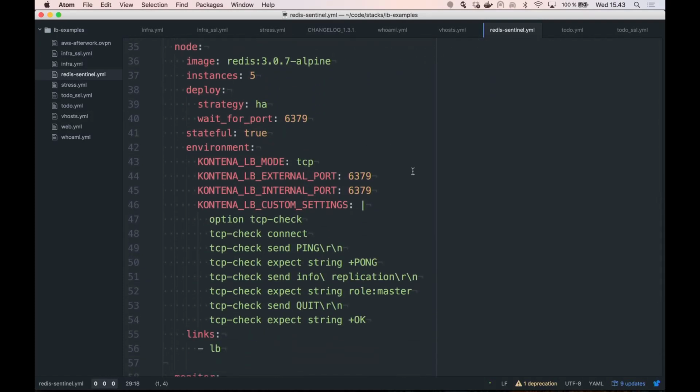The stack actually sets up a Redis in a clustered manner with the Redis Sentinel. So there's a bunch of Redis nodes running, and each of them connected with the TCP mode on the load balancing. So the Kontena Load Balancer can really do also TCP load balancing. In this example, the trick is the custom settings again. So in the Redis Sentinel setup, the client should always be connecting to the instance that is the master in the Redis cluster, so to say. So we do it actually on the load balancer level.